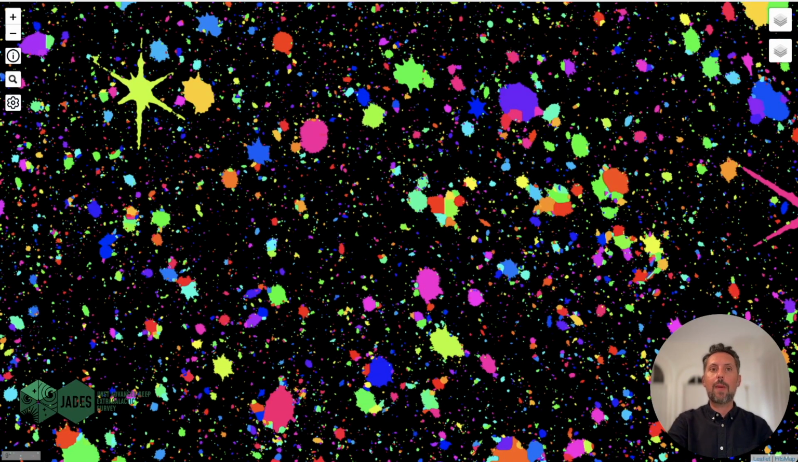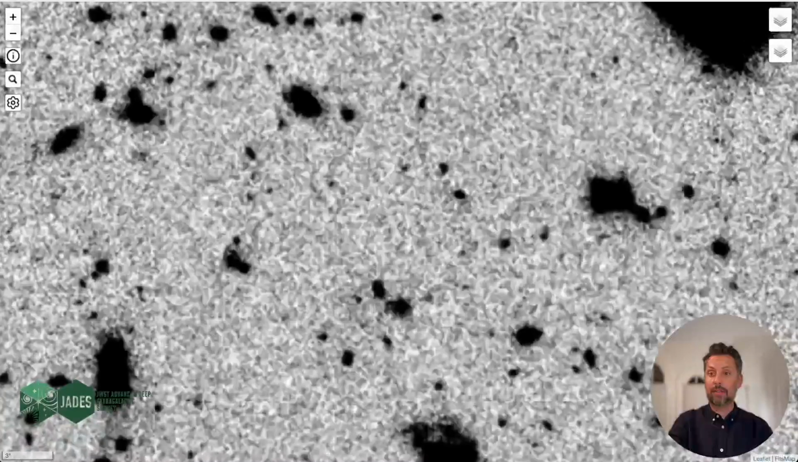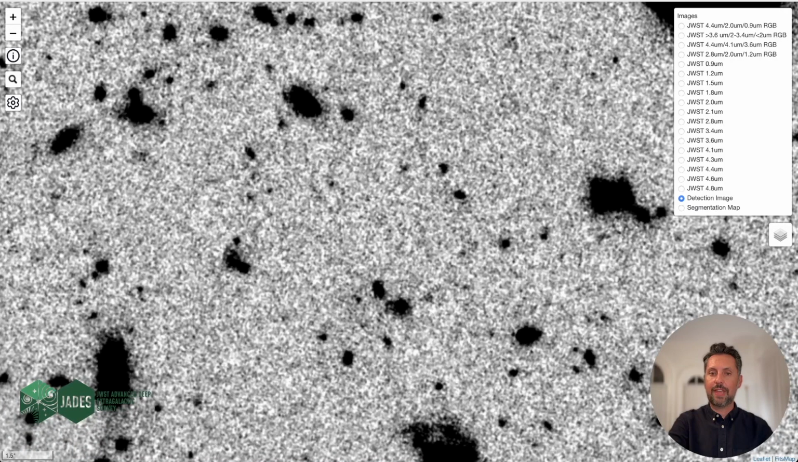It's kind of fun to go back and forth between this image and the detection image to really see that we've pretty much got everything. Let's do that again here. Detection and segmentation.